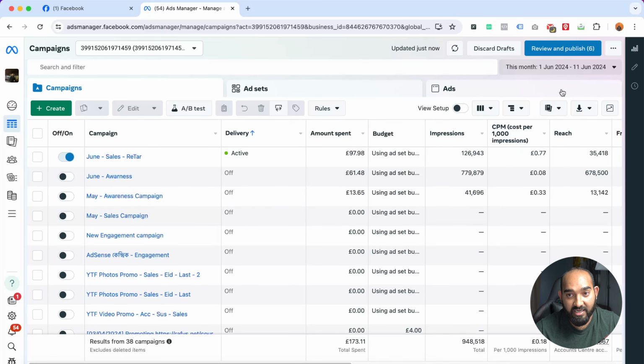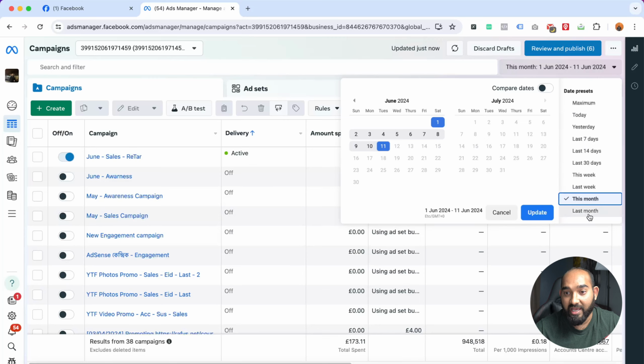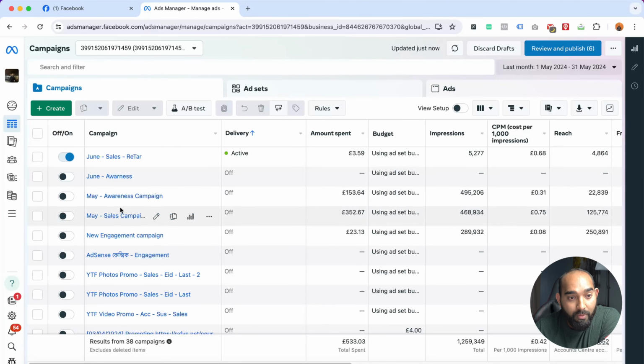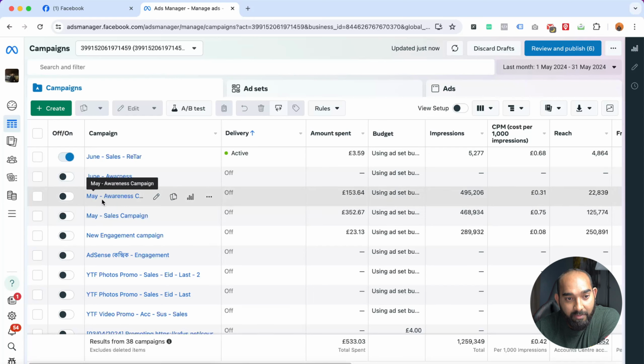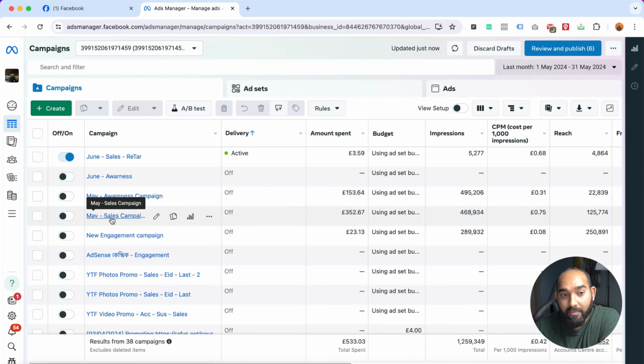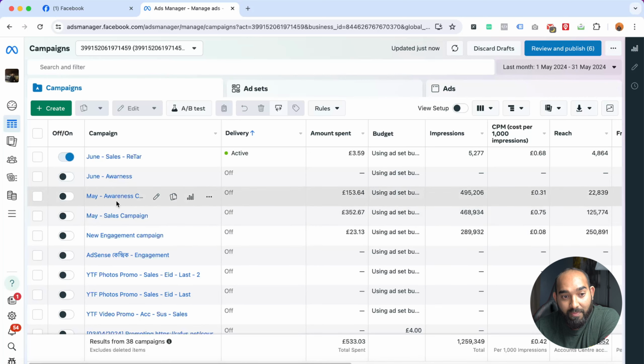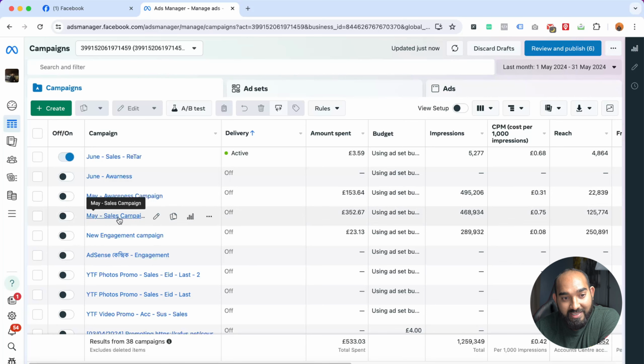These are the latest data, but before I show you the latest one, I'm going to take you to last month so that I can show you some of the differences between a normal sales campaign and the retargeting ad campaigns, right? So over the month of May, you can see I have launched awareness campaign, I have launched sales campaign, I have launched engagement campaign as well. So basically I've spent most of the money in awareness campaign and also on the sales campaign.